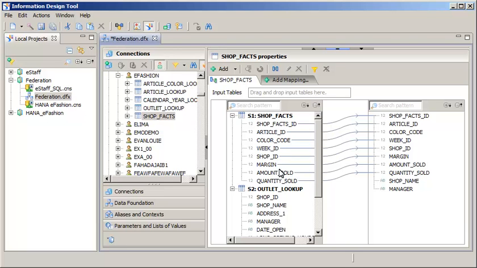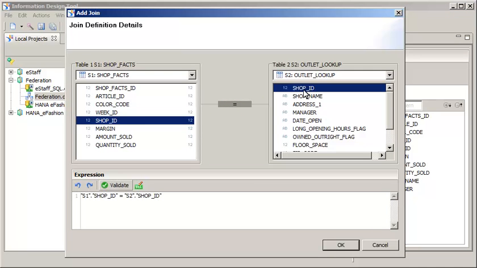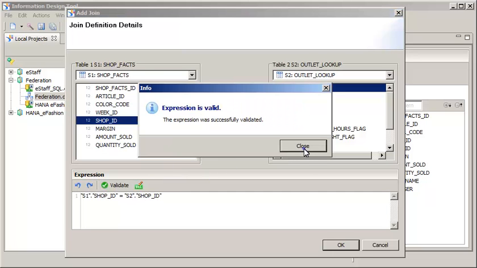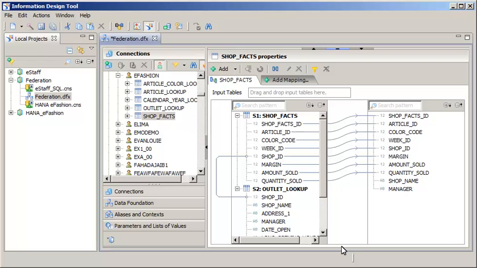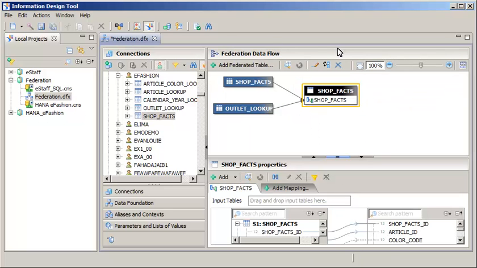Now create a join between the two input tables using the shop ID column. Validate the expression. Once the input tables are joined, you can map the shop name and manager columns based on columns in the second input table. Save your changes.